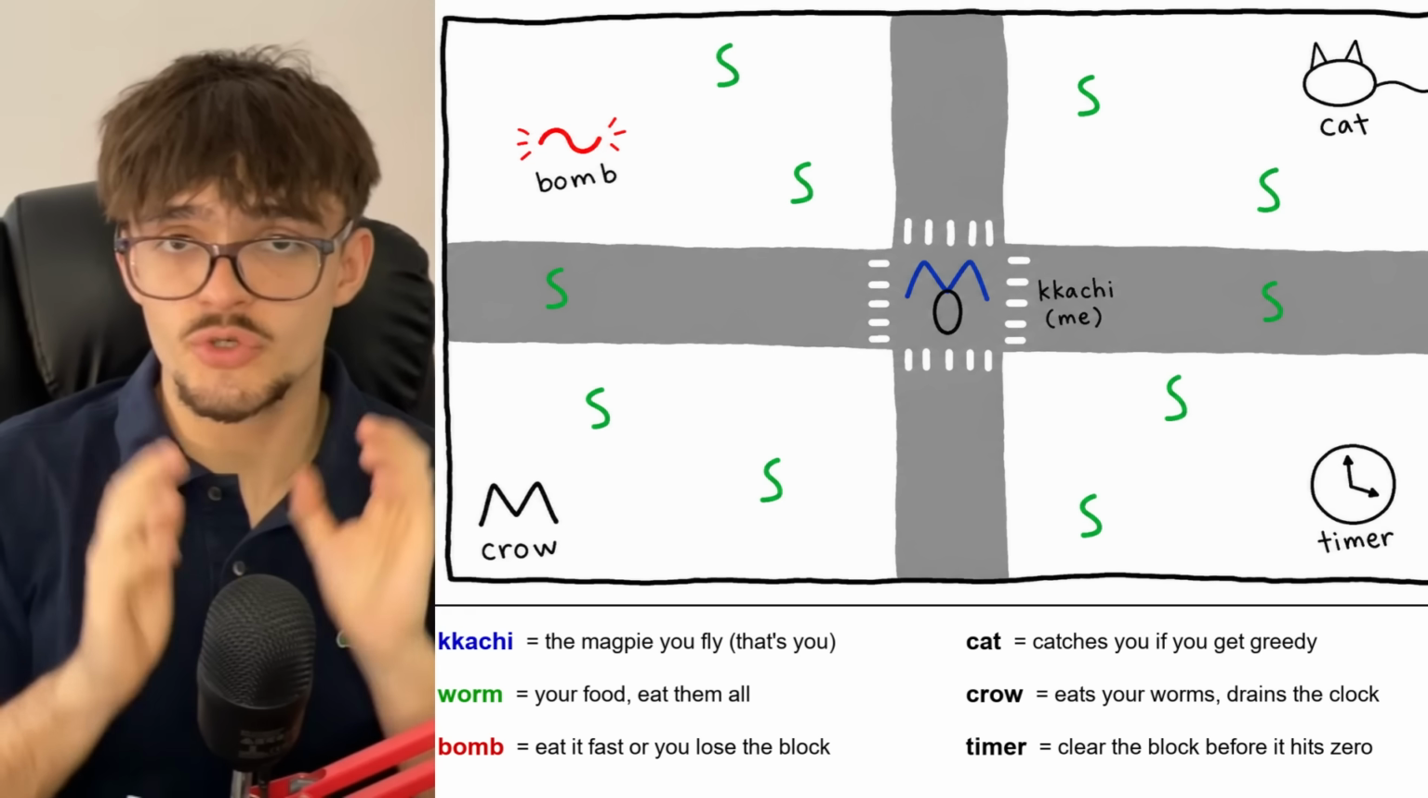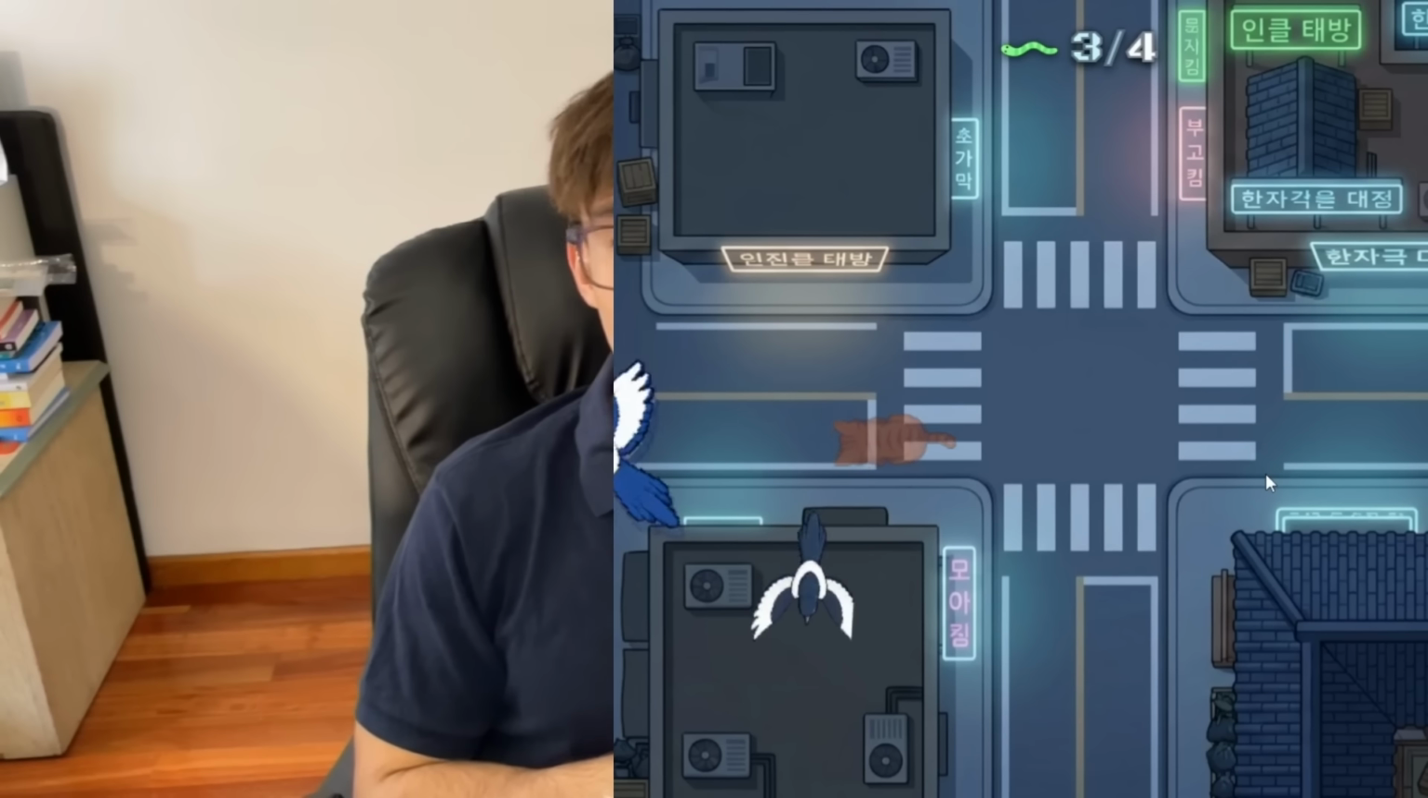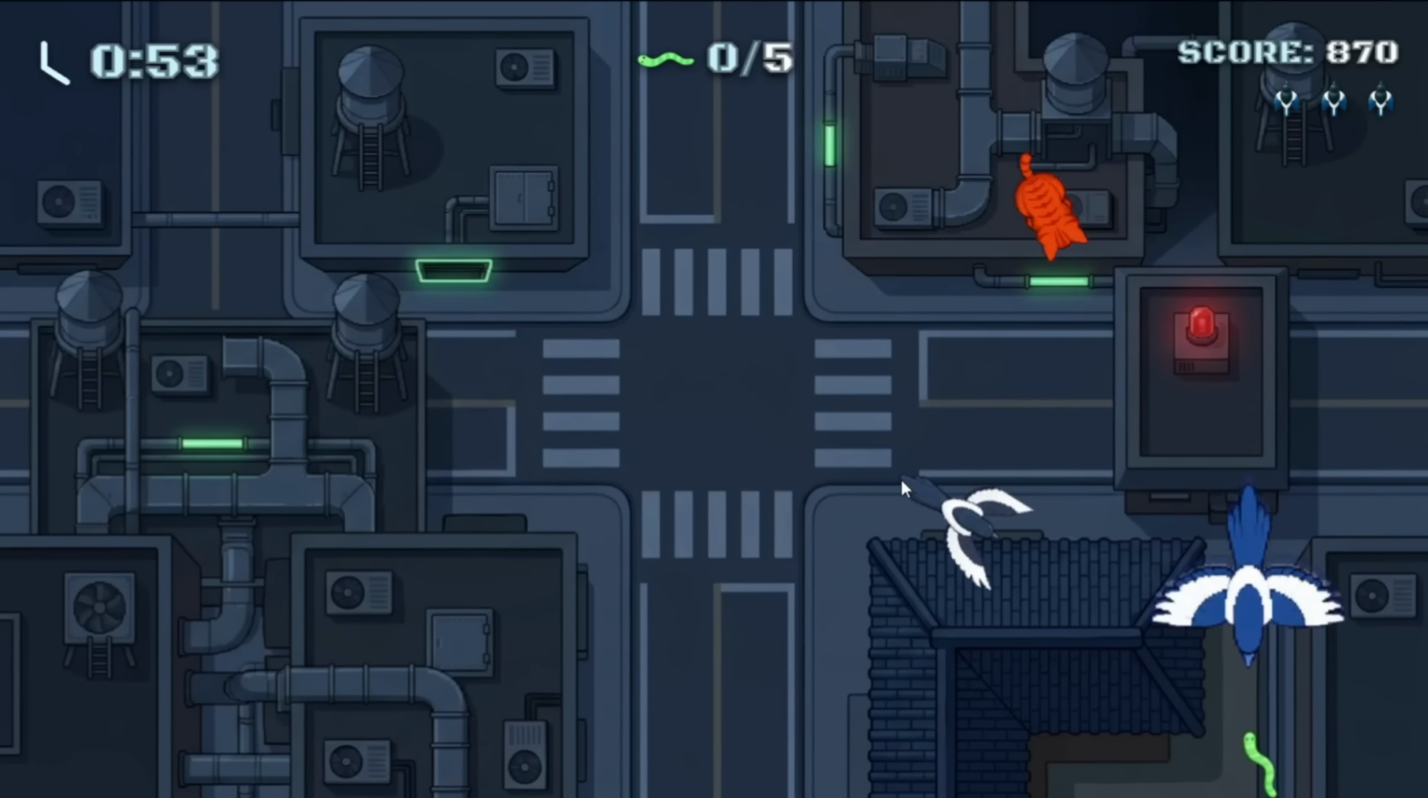What if you could just draw a game and watch an AI build it? That's what I'm testing today. I'm building the same game two completely different ways. Here's the game: a magpie hunting glowing worms across a Korean city at night.